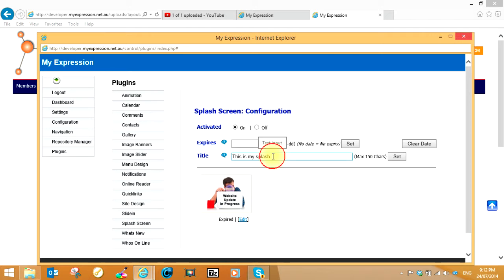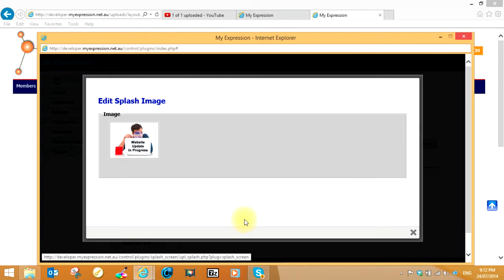You can put some text with it as well, so I'm just going to call it "This is my splash" for the sake of that. And of course you need to click on set to set that so it's recorded. Here's an image we've already got there. You can only have one image, by the way. You can't have a number of images, so we're going to edit that.